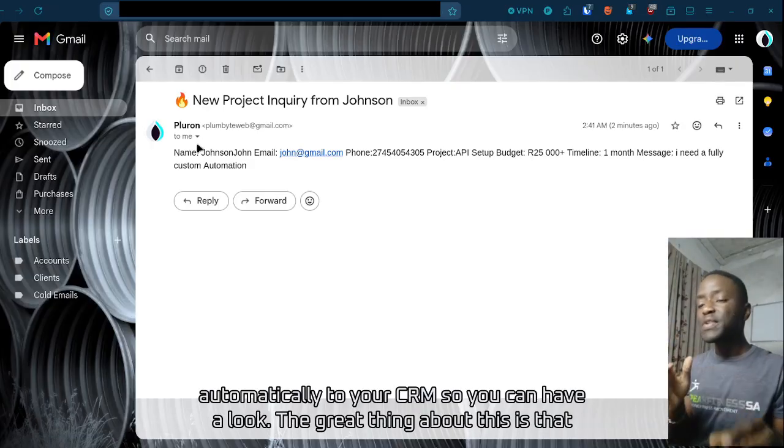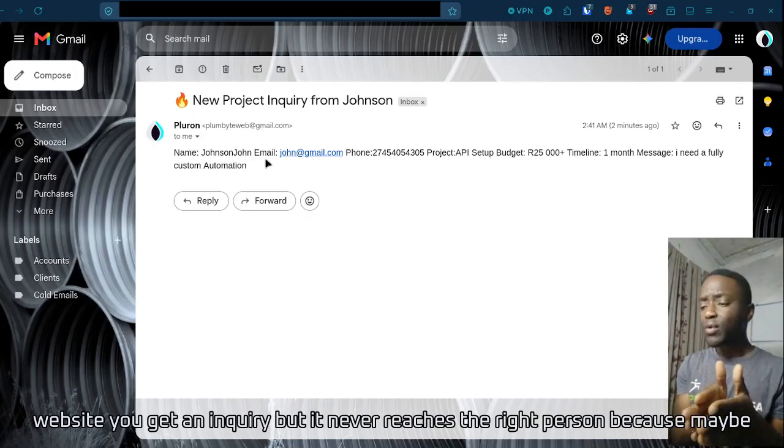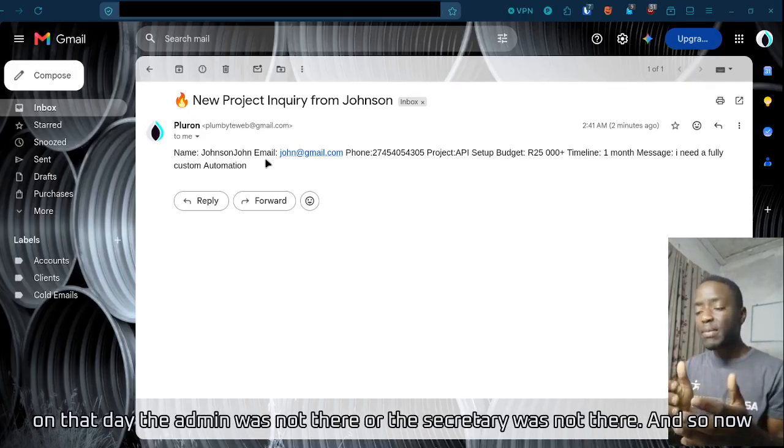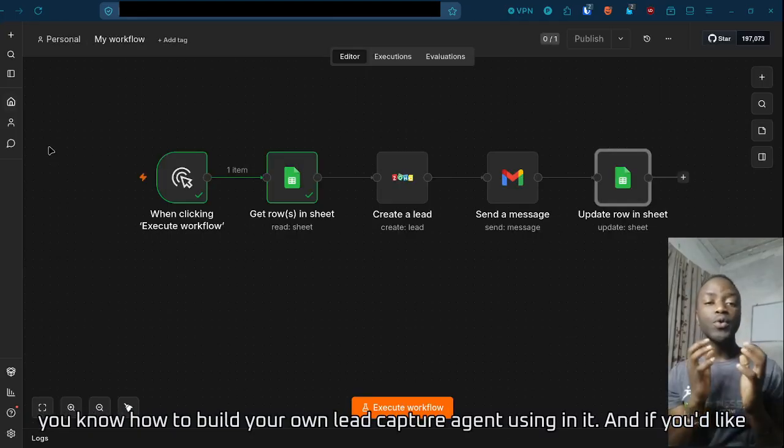The great thing about this is that it allows you to save time, because sometimes when in your company website you get an inquiry but it never reaches the right person because maybe on that day the admin was not there or the secretary was not there. And so now you know how to build your own lead capture agent using n8n.